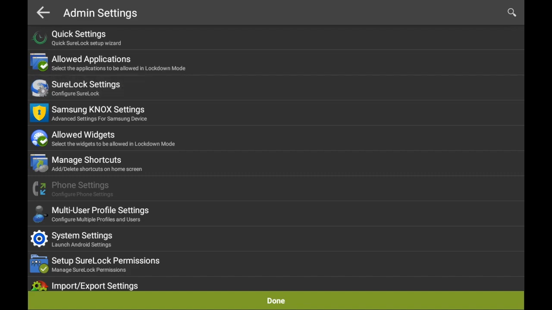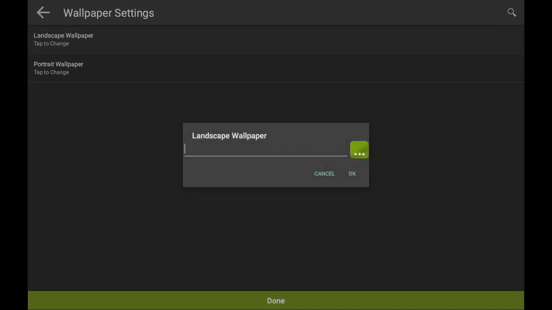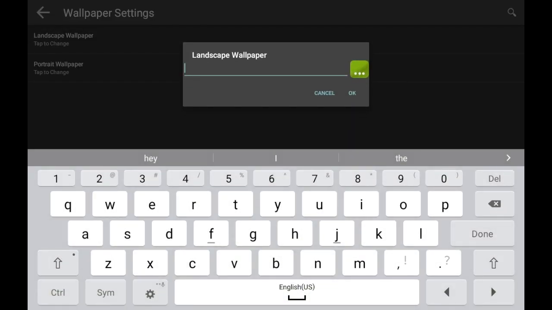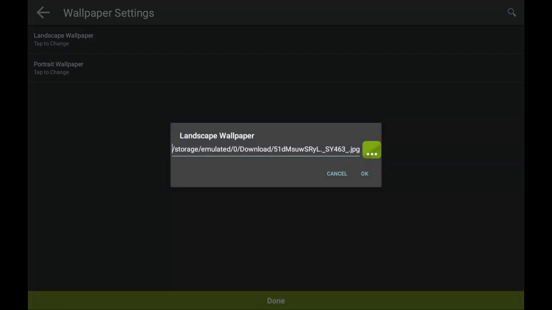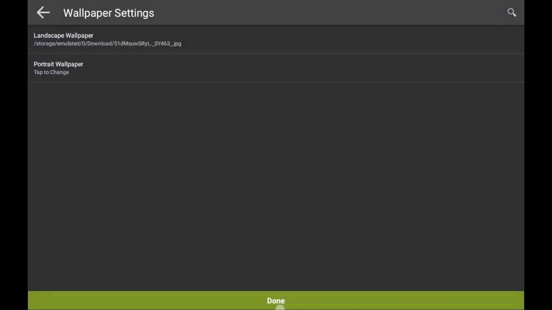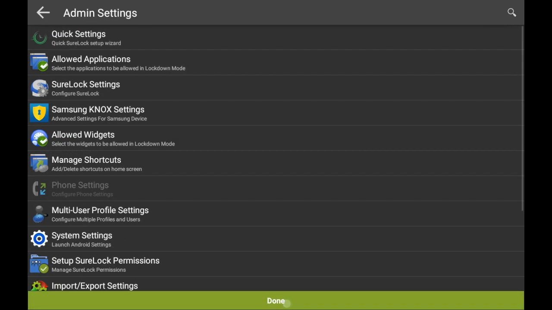You can also change the background in SureLock. So we'll go into SureLock settings, click on wallpaper, landscape wallpaper, click on the three dots, and you can select images from your mobile device. Click OK. Click Done.